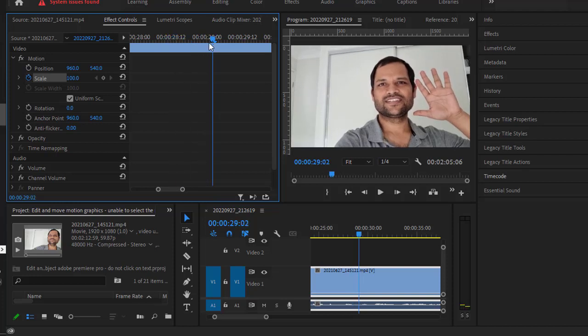So let us say I want to start the keyframes at this point of time. So you can see this, as I move the marker, this particular time is changing. So I want to start the animation from the 29th of the second. Over here you have to add this keyframe.